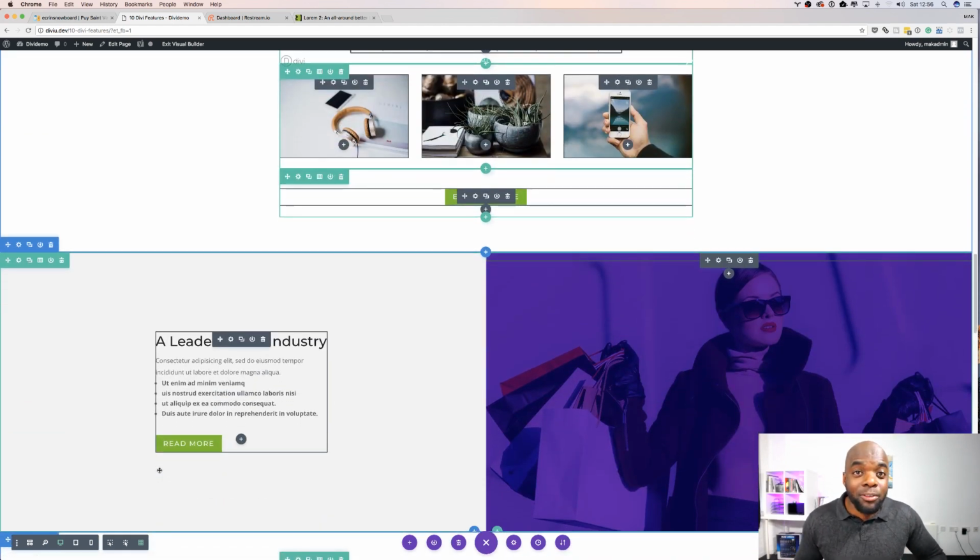It has worked really well for me because I'm a fan of the Visual Builder. So having these features here can make our work much easier as we're designing our pages. Okay, so that was number 10.